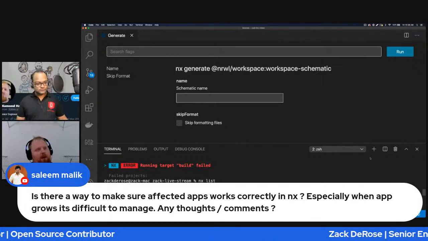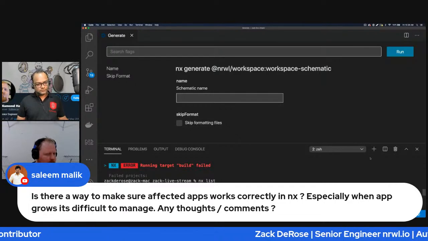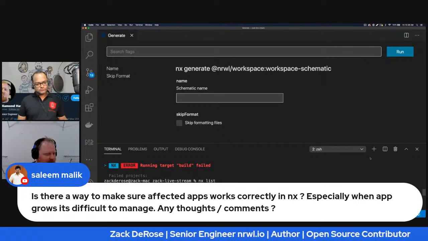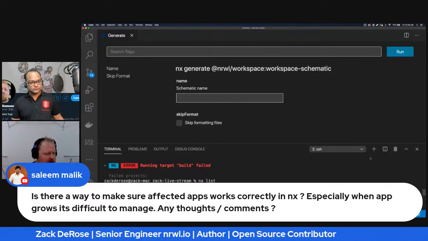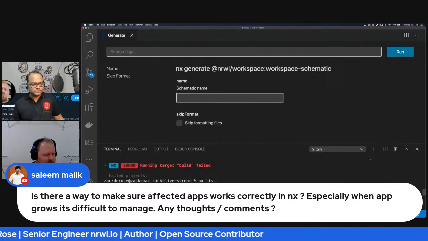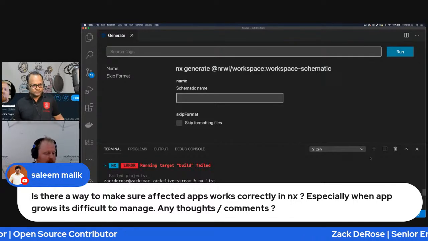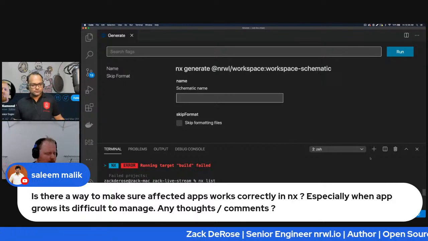I'm trying to anticipate what problems you may be having as you get to a larger size, if affected is not working properly. If you have a specific use case in mind, please open a ticket for us if it's just not working in some way.